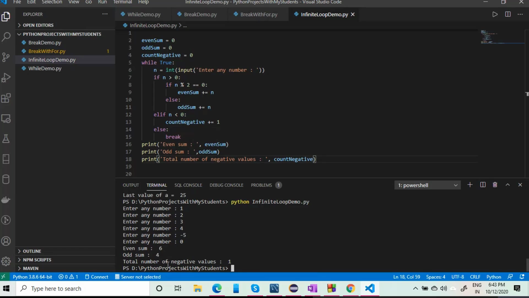So even sum is 6 because 4 plus 2 is 6, and odd sum is 4, because 1 plus 3 is 4. Right? Total number of negative values is 1 because I have entered only one negative value, which is -5. So this is how a break statement is useful when you are creating an infinite loop. When you don't know when to exit, it is better to use an infinite loop, which will exit after a certain condition is satisfied.